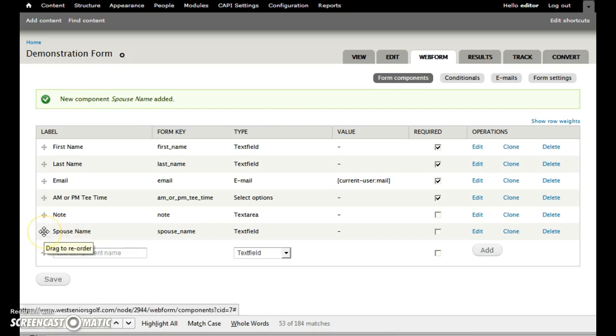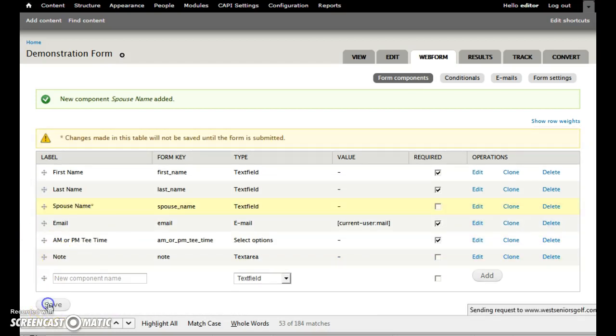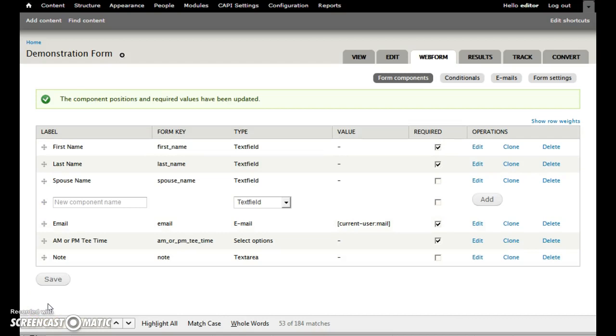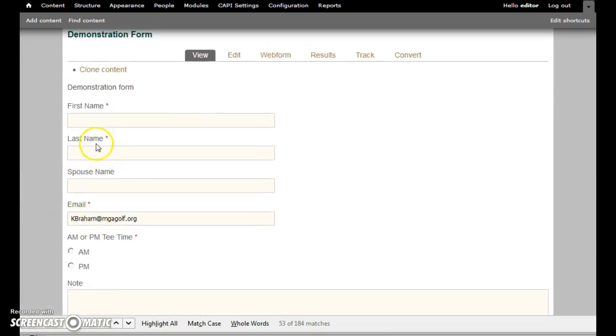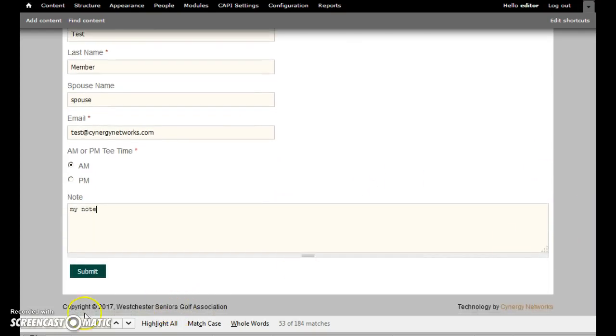I actually want it under the last name before the email address, so I'm just going to grab this bar, slide it up, and then I'm going to hit Save. So I'm just going to go ahead and view my form. And here it is now. It has spouse name, doesn't have tea time, so I'm just going to go ahead and fill it out. Go down to the bottom, and we'll hit Submit.